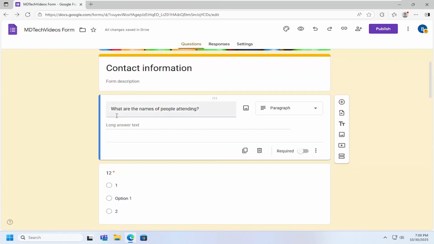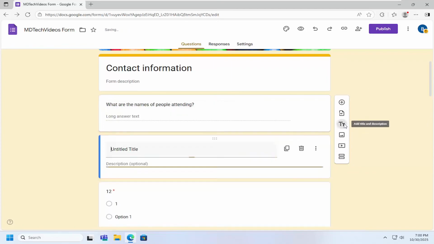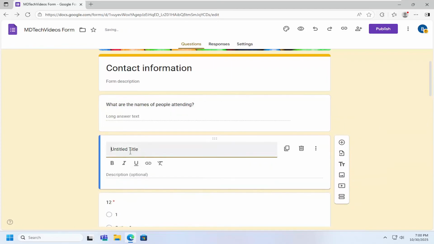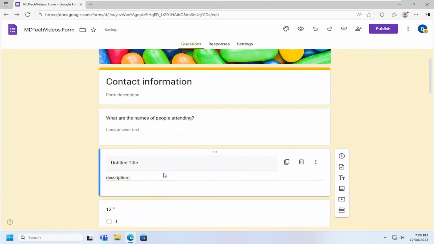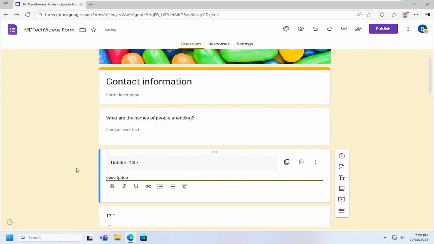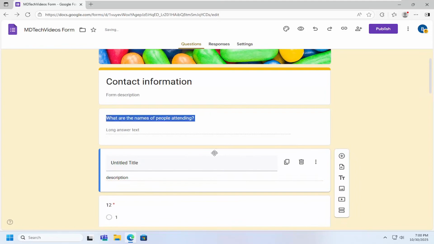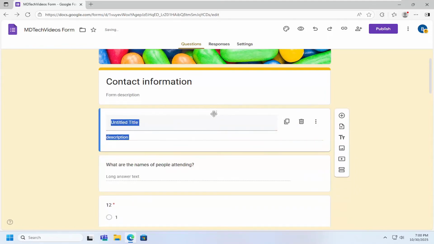So all you have to do is open up your form, and then you want to select the box over here on the right panel that says Add Title and Description. Go ahead and select that. You add a title here, and then you can add a description if you want. And then once you've done that, that's pretty much it. You can drag them around by just dragging this top little six-dotted icon to change the order.